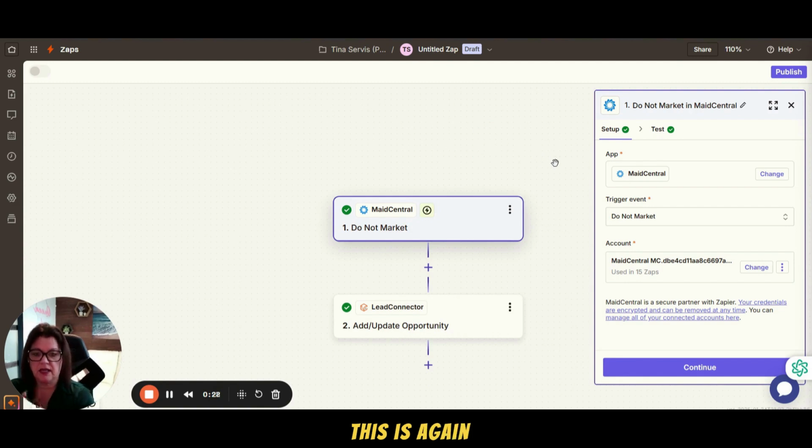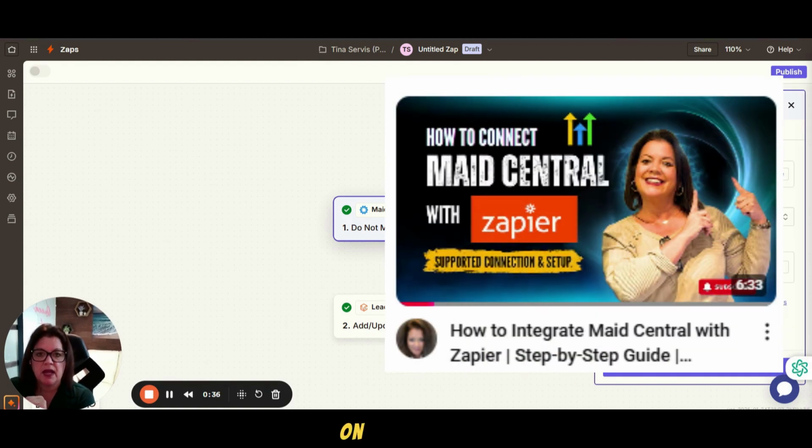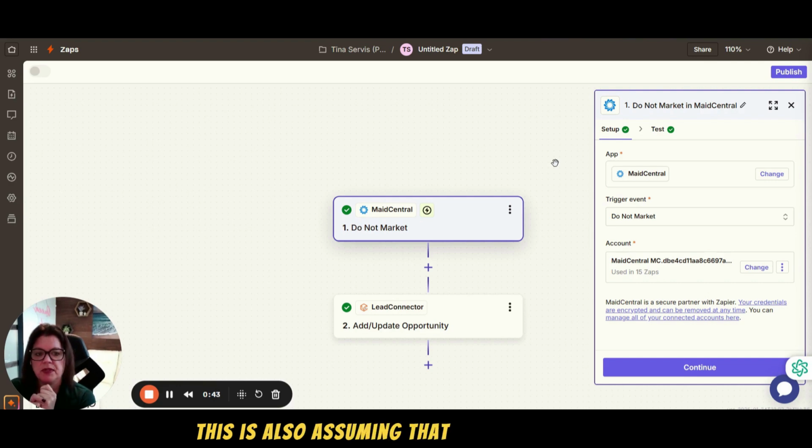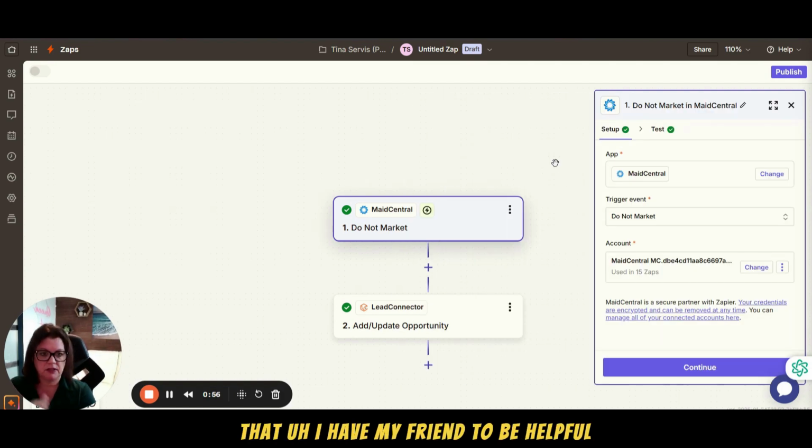This is, again, assuming that you have already connected your Maid Central account to Zapier. If you haven't done that yet, I suggest you go and watch the video that I have on YouTube on how to do the integration between Maid Central and Zapier. This is also assuming that you have your GoHighLevel account connected to Zapier. And again, if you haven't done that, I do have a video that you can watch on my YouTube channel that I found to be helpful.